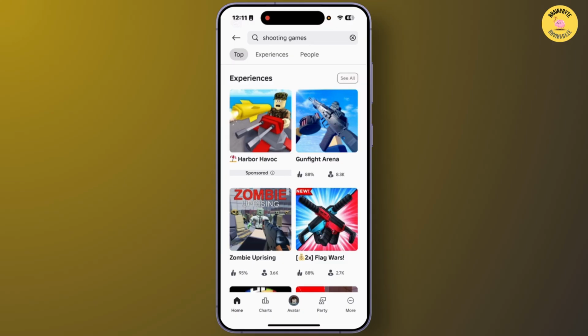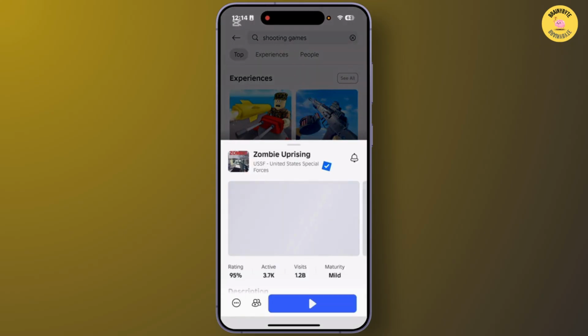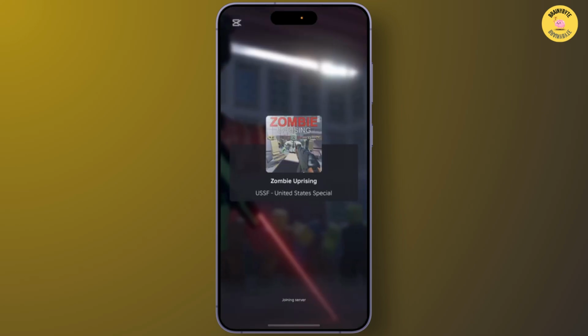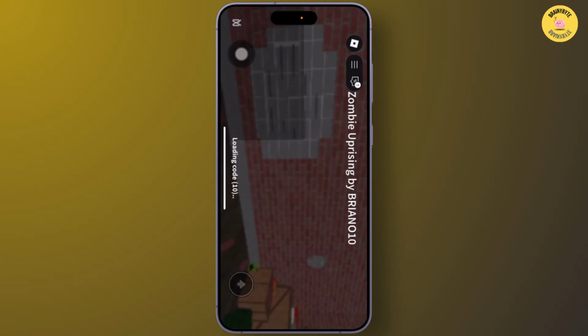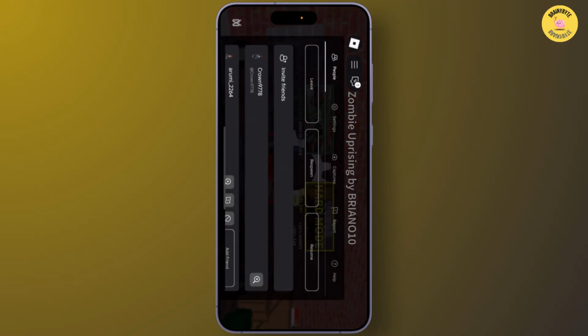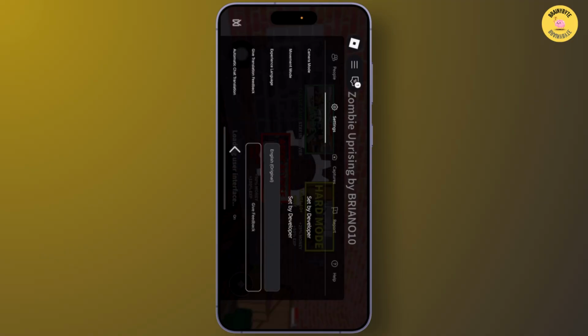So you have to just open any game, like I will show with a game like Zombie Uprising. Let's tap on play at the bottom. As usual, as I have said, tap on the Roblox icon at the top left. From here tap on settings, and from here you can manually find options like sensitivity.